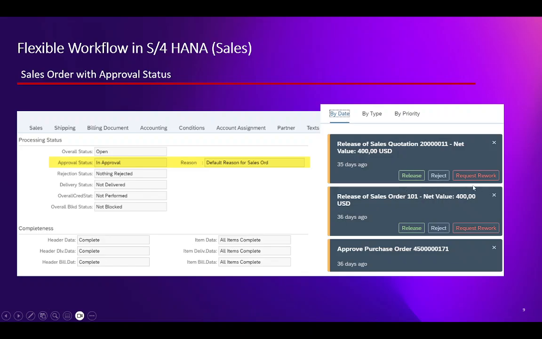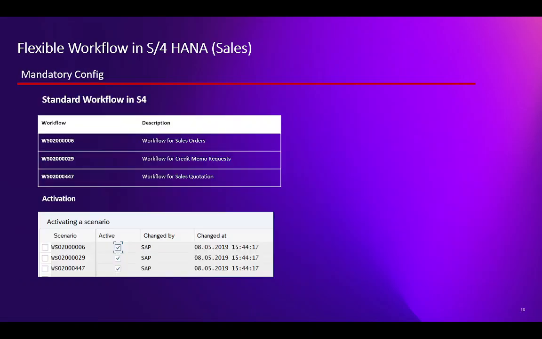With the action button, if the user who has this access releases the document, then it is approved. If he rejects the document, then it is not approved. And if it's a request rework, it means that the workflow will be triggered again, with a comment on what exactly needs to be done. So we will have this option available also once this is activated.